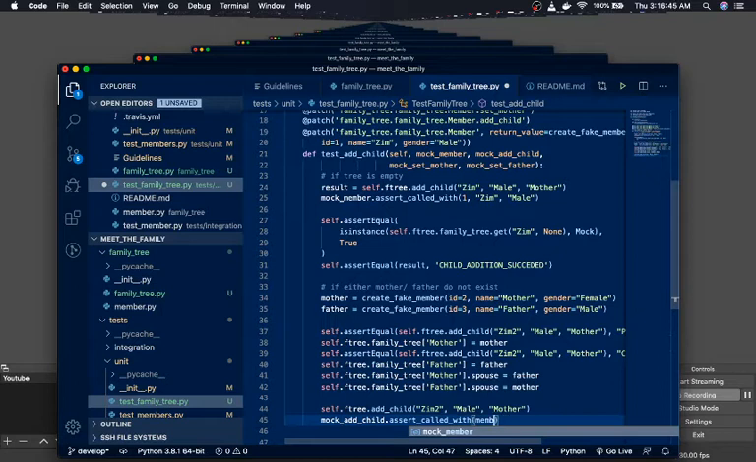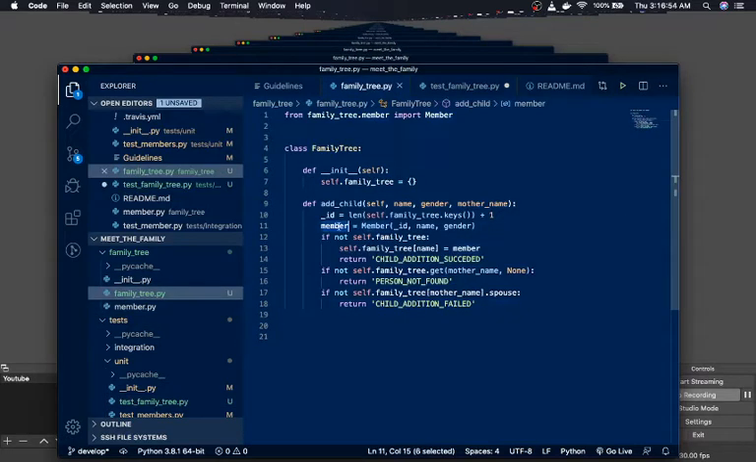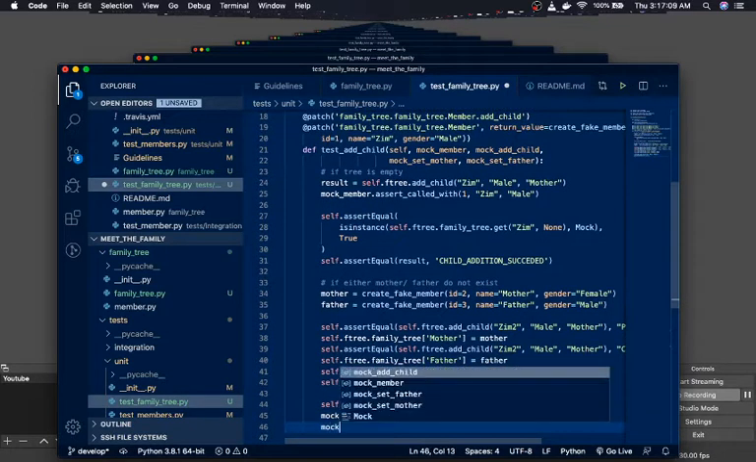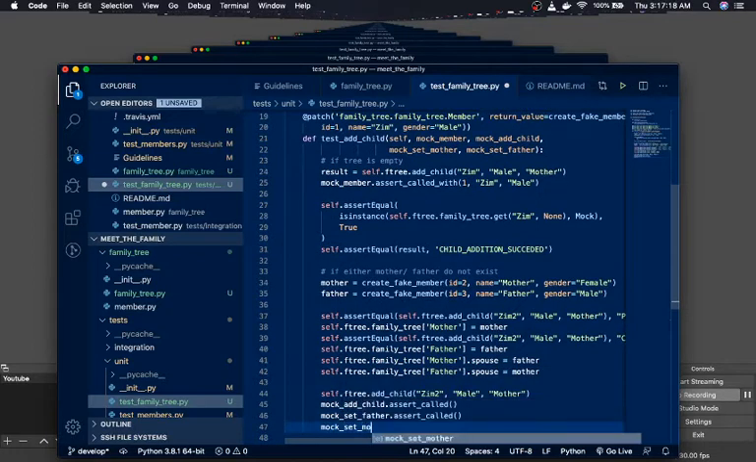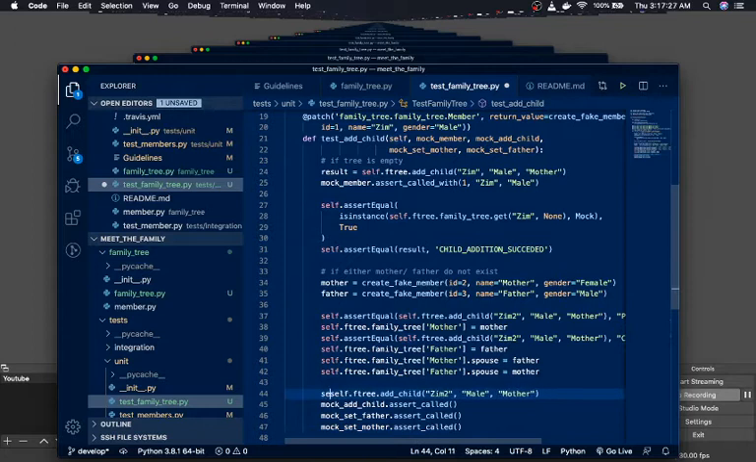So we have not created any members here yet. I mean, the member is over here. We have no access to it in test family tree. So it's just going to be assert called. And then mock set father is also assert called. Then mock set mother is also assert called, right? And the result will be child addition succeeded.